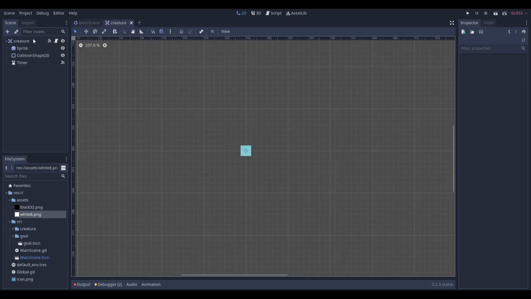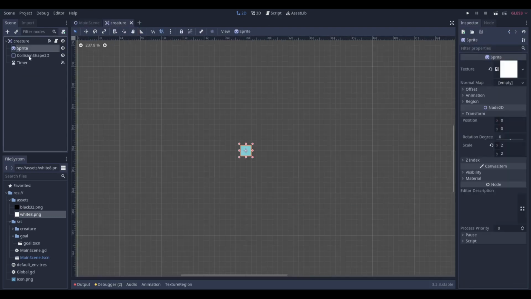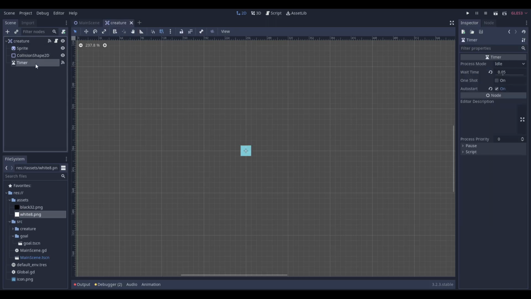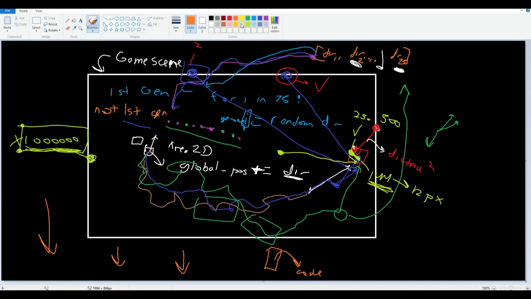And for our creature, we have Area2D with a sprite, because I actually want to see it. We have a collision shape, so we can define where it hits and when it hits. And we have our timer. I'm not 100% sure if I remember saying this, but we were going to move by our direction every 0.05 seconds. Every 0.05 seconds, we're going to go to a new spot in the genome.